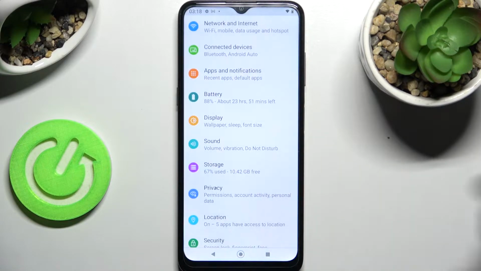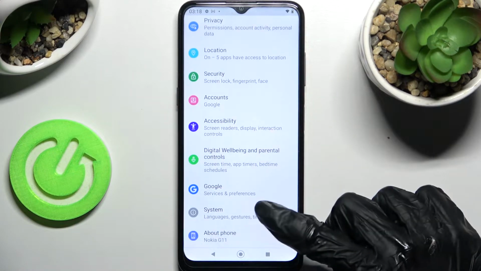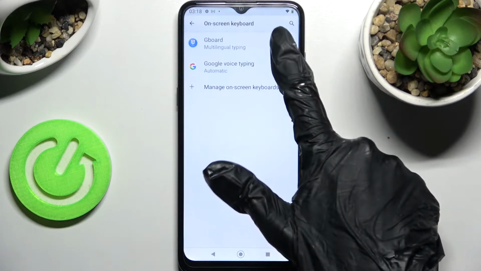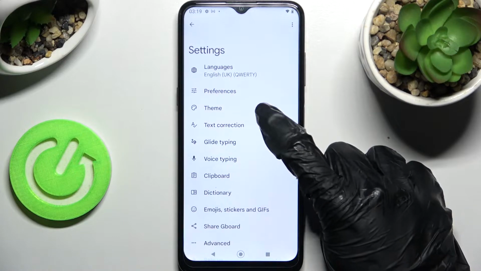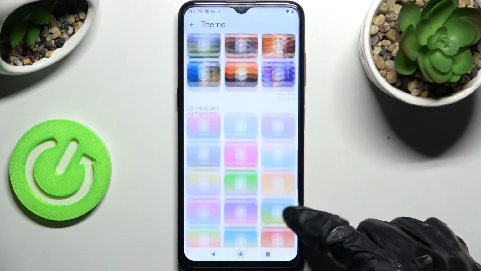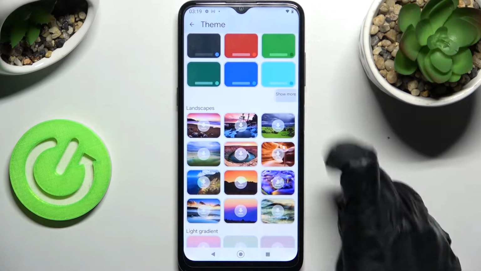Start by accessing settings and scrolling all the way down. Now tap on System, Languages and Input, On-Screen Keyboard and Gboard. Over here you need to click on Theme section and scroll down. Now click on Show More and tap on the best theme for you.